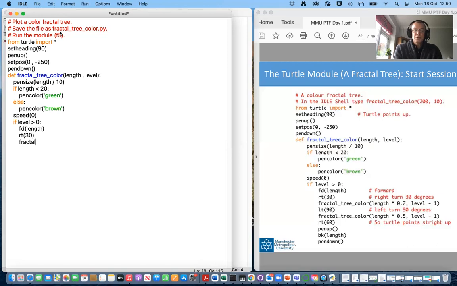Now we call our function, which is called fractal tree color. And it will have two arguments, remember. When we start plotting the branches, the branch that turns to the right will be 70% the length of the original, or the branch at the level before, and then we take the level down by 1. Then we left turn through 90 degrees. And again we want a fractal tree color, and this time when we branch to the left, we will take the branches to be half the length of the branches the level before.